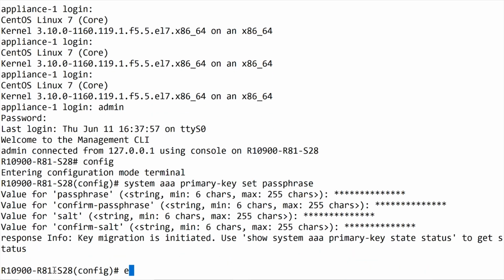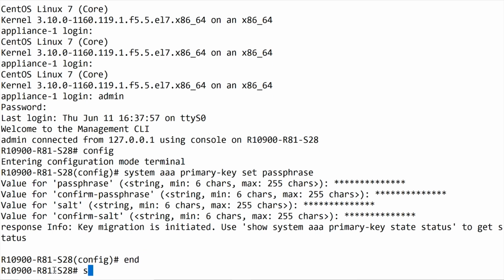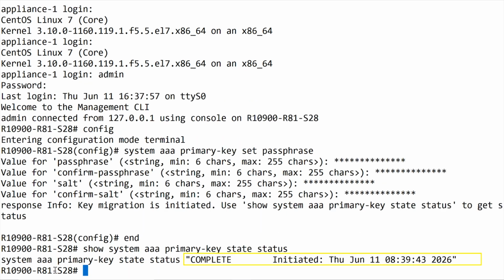Exit the configuration mode terminal by entering end. Now you can check the primary key status by entering show system AAA primary-key state status. The output should show the status of complete, initiated, and the time and date set. Remember to note the passphrase and salt and keep them in a safe place as they are required during configuration restoration. Next, back up your rSeries system configuration using the webUI.